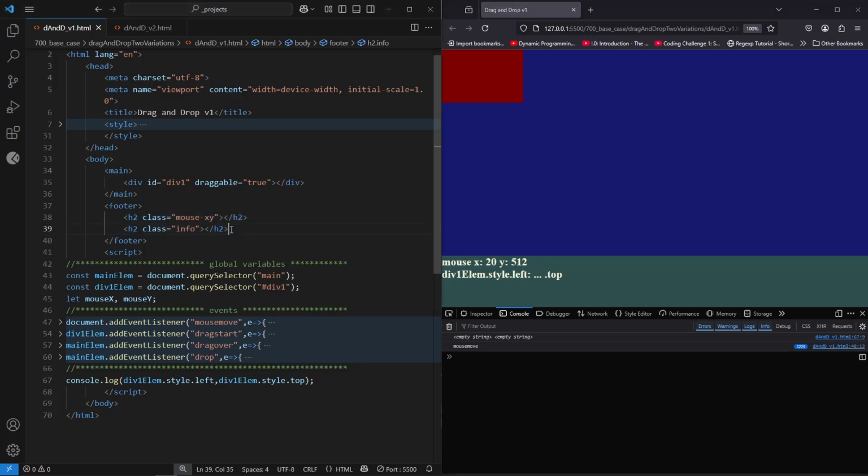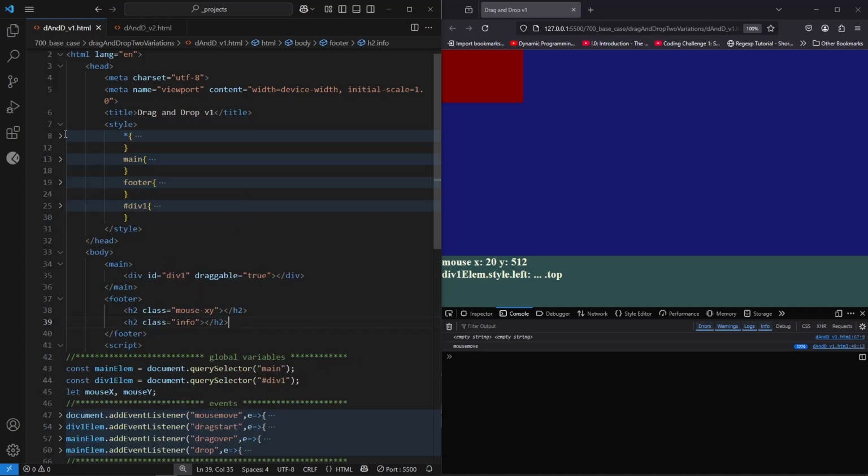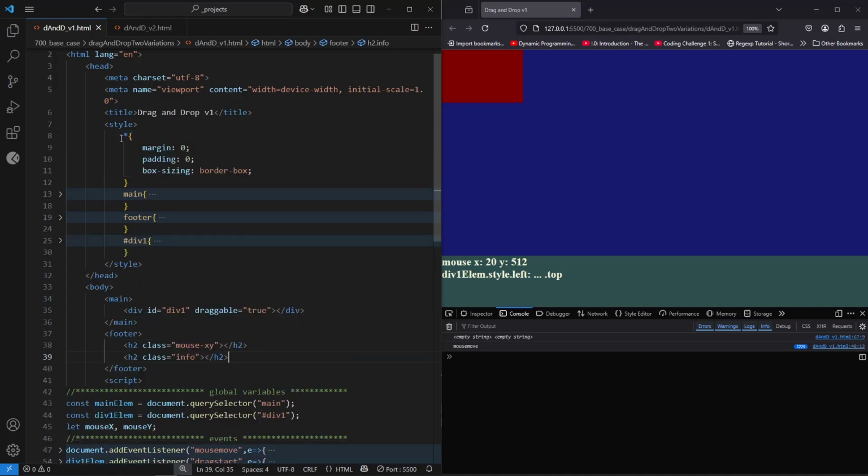Now we need to style them a bit. This is done within the style element. Asterisk is a universal selector. It selects all elements. There is not much to tell. Margin is set to 0 for all elements, and the same for padding. Box sizing border box means that the padding and border are included in the element's total width and height.